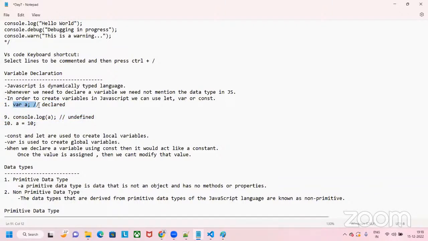I'll just say declaration will be moved here, not initialization. Why I'm stressing this more is because it would be asked in the interview, and it can be asked in the coding interview as well. They will just give you this statement and ask what would be the value at line number 9. Then you should be able to answer it. That's why I'm stressing this much.